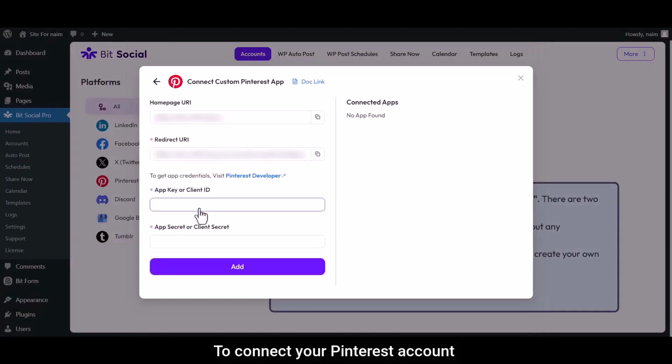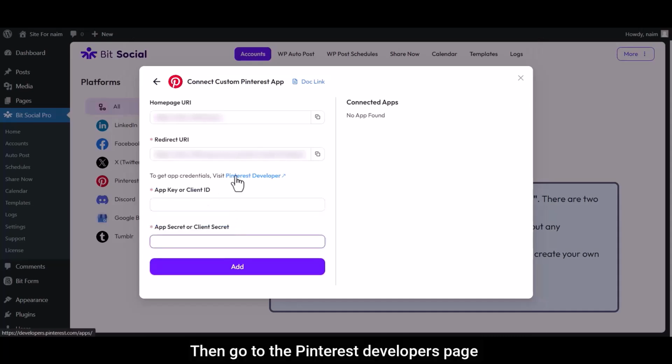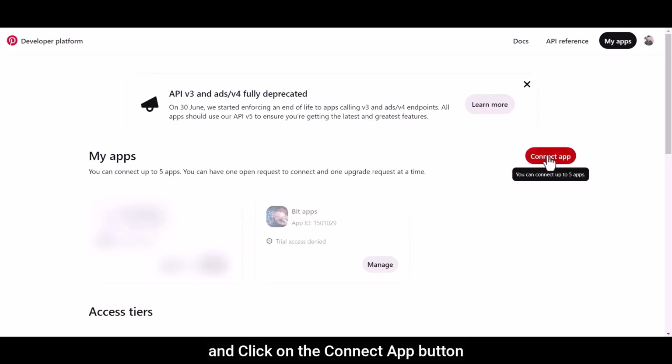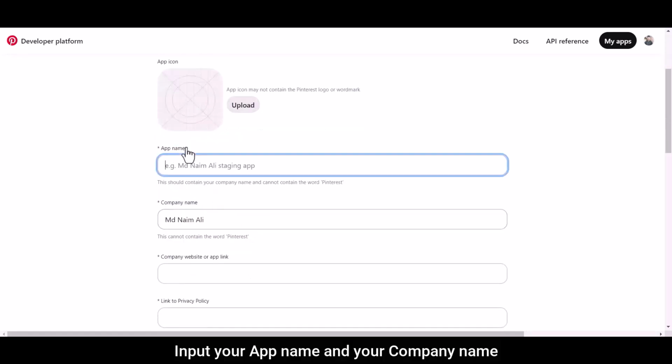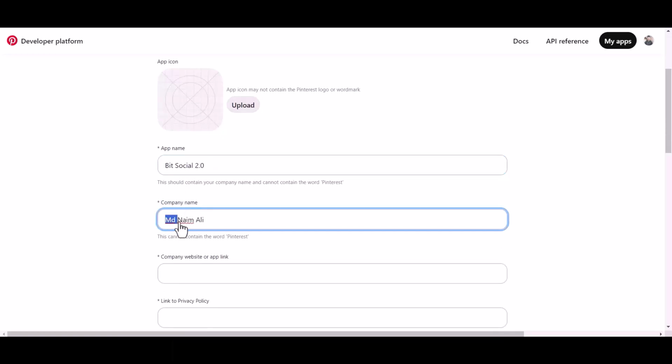To connect your Pinterest account, you need both the app key and app secret. Then go to the Pinterest developers page and click on the Connect App button. Now fill in the details about your app information. Here, upload your app's logo if you need. Input your app name and your company name.